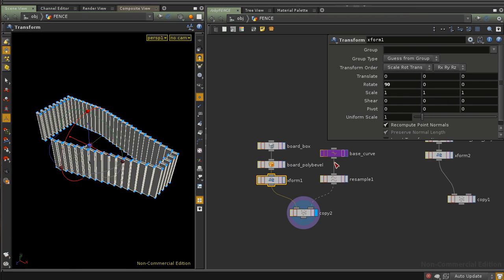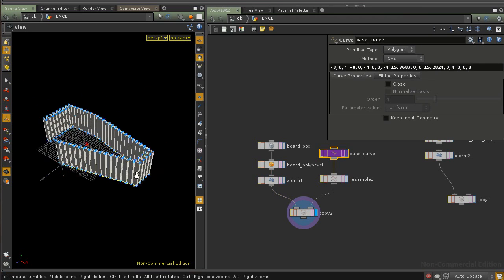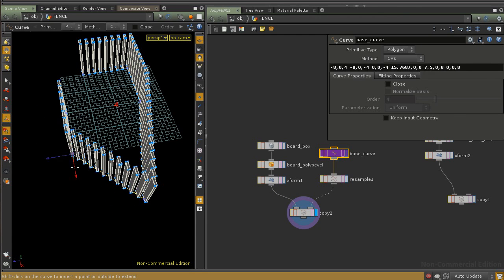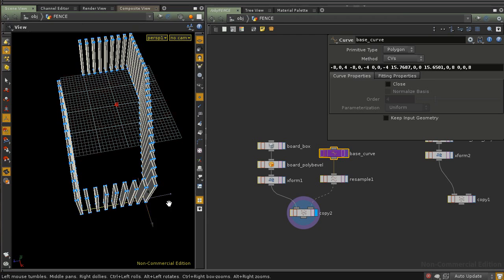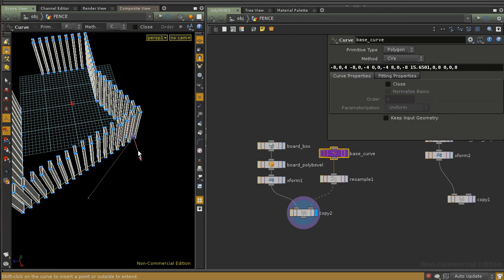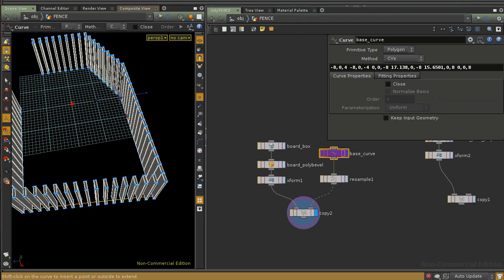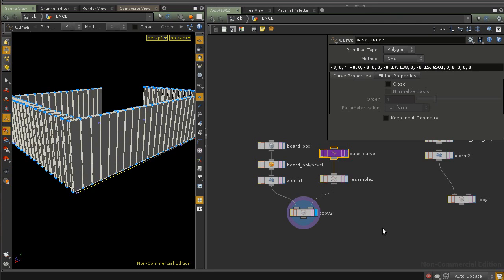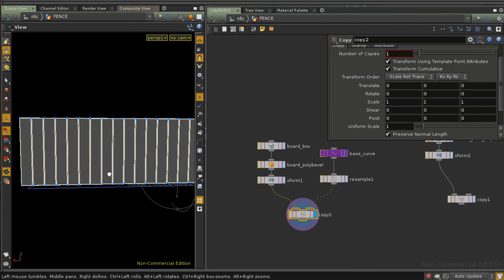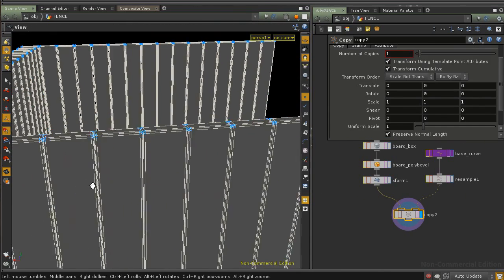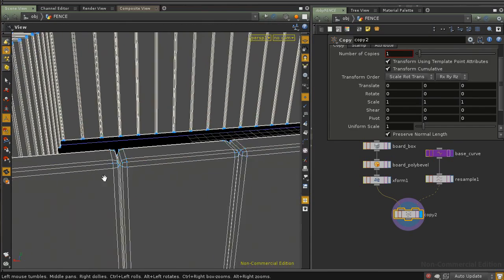Let me just modify the curve a little. This is such a bad curve to work with now. Just snap it here and drag it out. So we have more of a square shape going up. There we go. So you can see we have boards and they are not overlapping. They are exactly one next to the other.